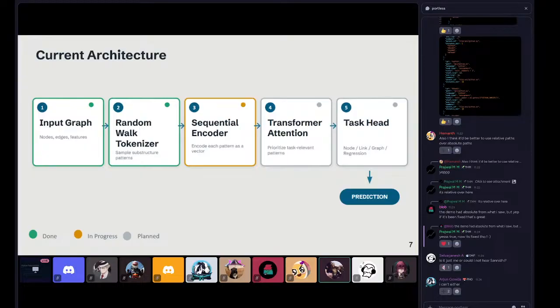Post which, in the next stage, which is the transformer attention, we would receive the encoded patterns and then run self attention over the patterns that have been encoded, which would determine the top k number of patterns that would be required for running the NGPM. This would help us perform the node, edge or graph level prediction after the process with the transformer attention at the task head. Next slide.